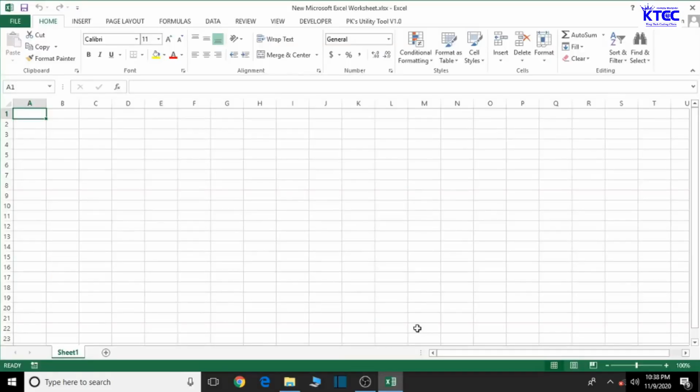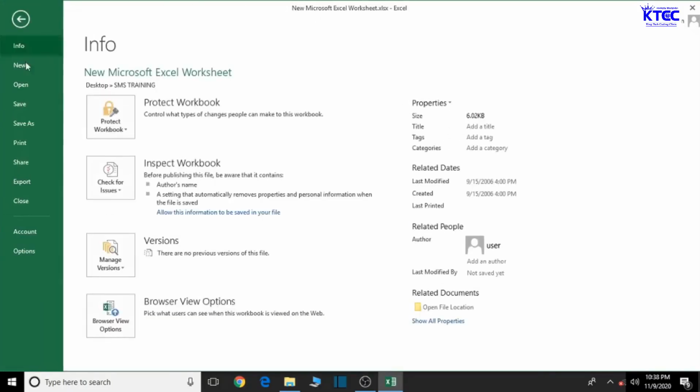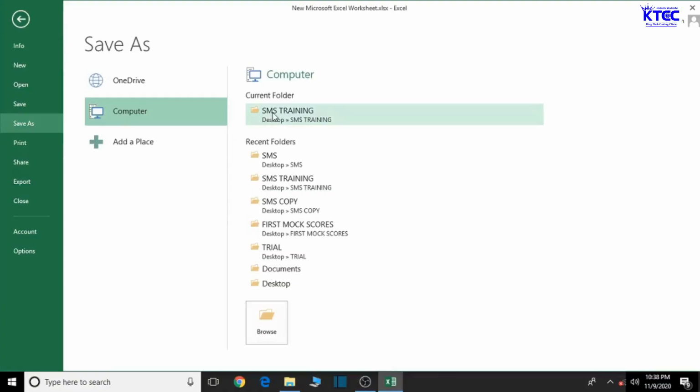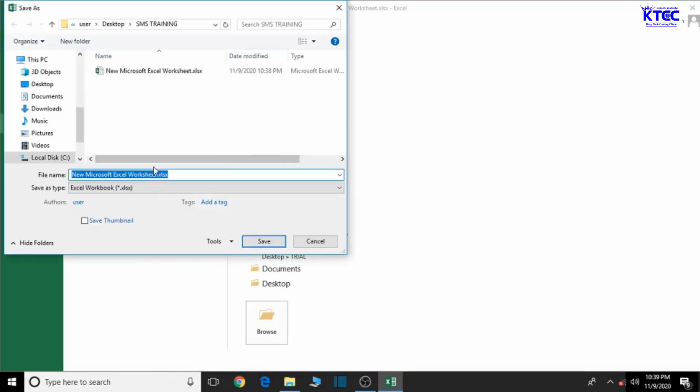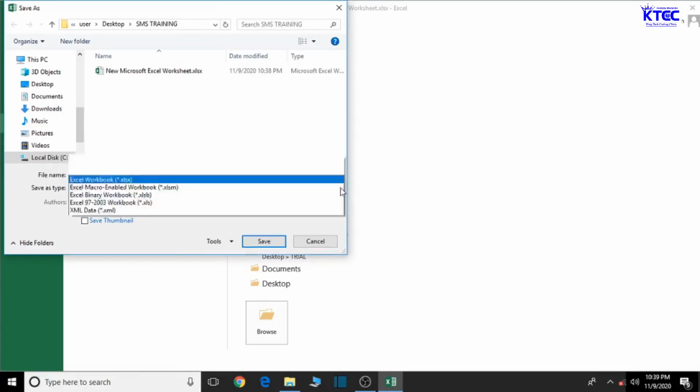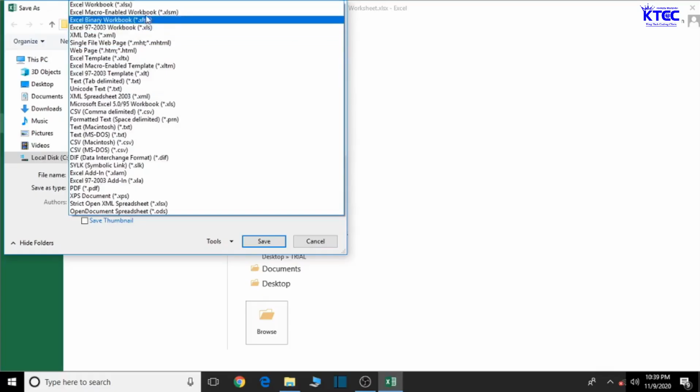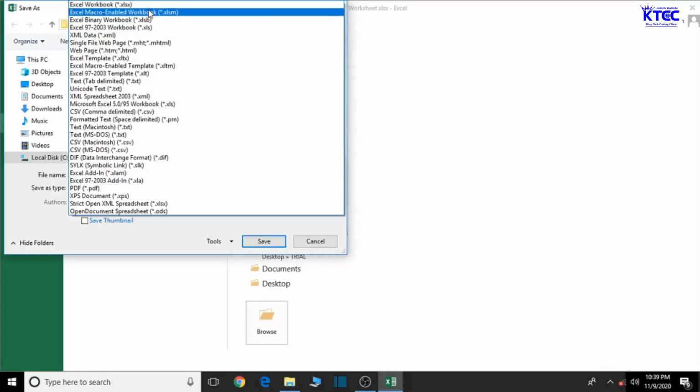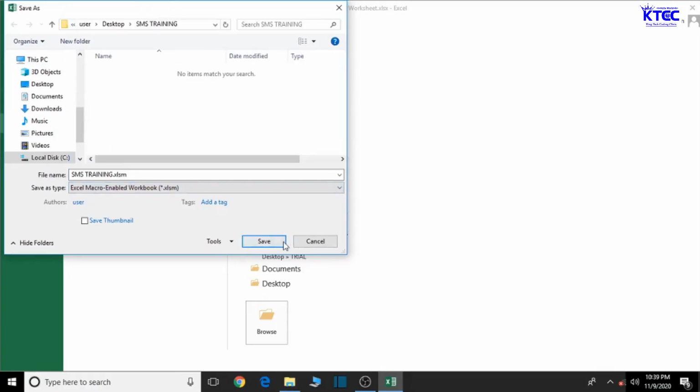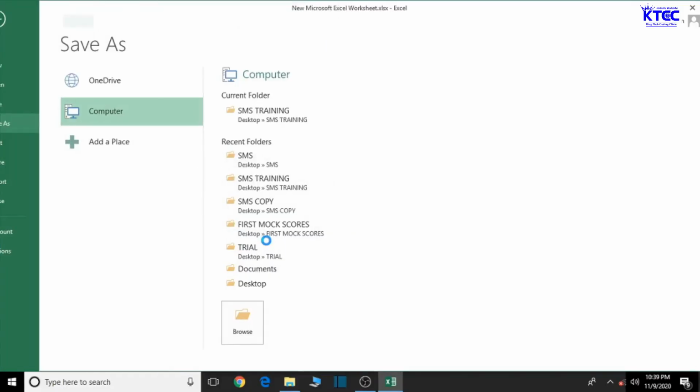In here we're going to give it a different file name, and then delete this one. Go to File and then Save As, then choose the same directory, that is the same folder on the desktop, SMS training. Then you name it SMS training. With the drop down arrow here, you click and choose Excel macro enabled workbook, then you click on save. Good, we are good to go.